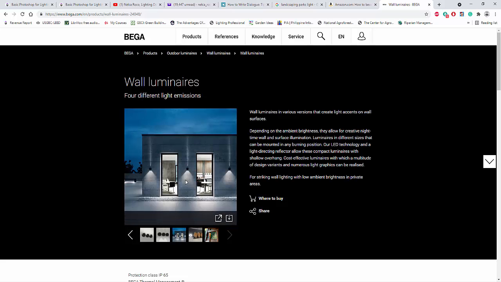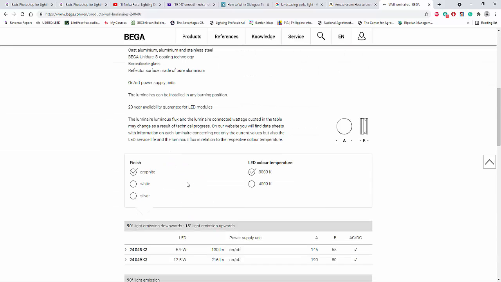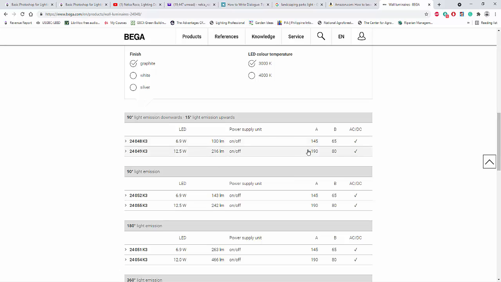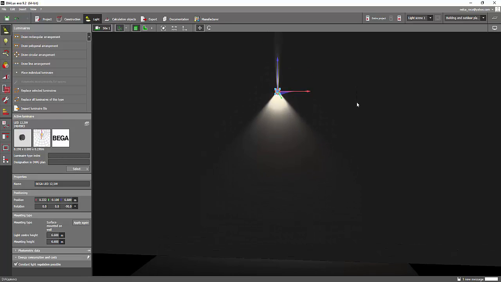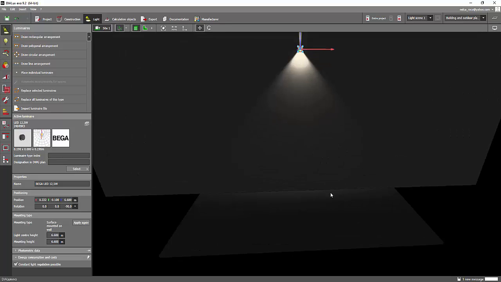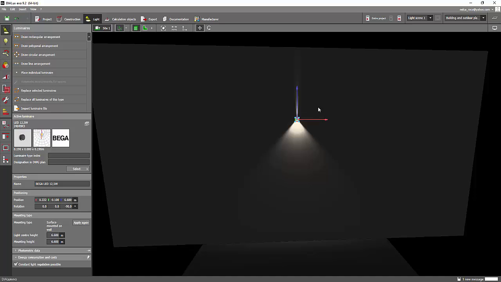Okay, I like this effect, the one with the up and down lights, and we will select it here. So light emission 15 degrees, and then let's try this 12 watt. Let's move it up. Okay, I think this is fine. Sometimes I also get the effect on the floor, but this time let's just keep it like this.